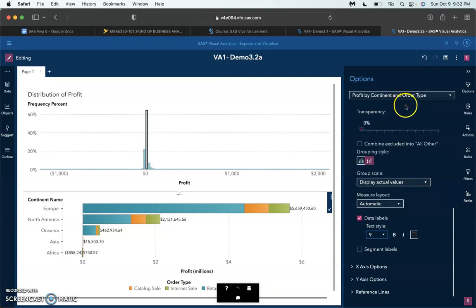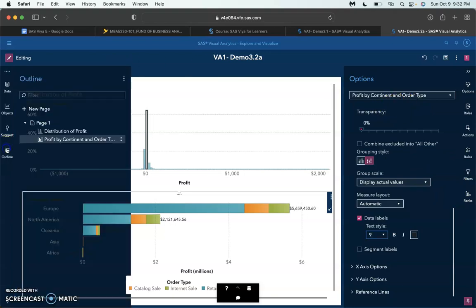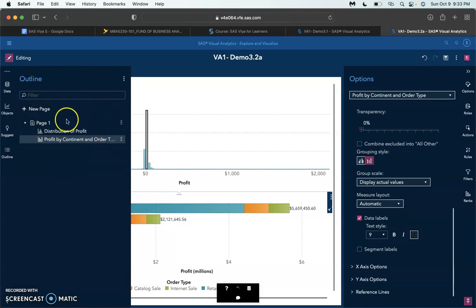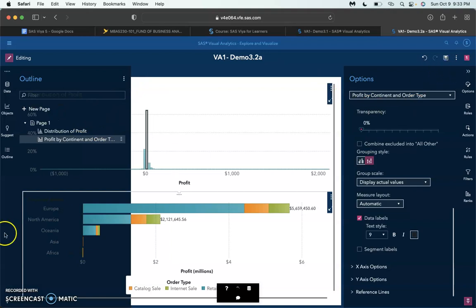Then in the left pane, we're going to click outline, and this basically shows everything that's within this first page. And that's it for the second part.